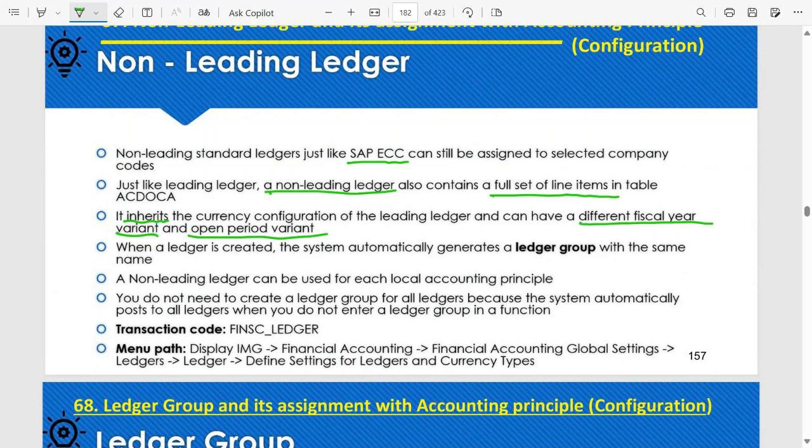When it comes to the additional ledger, the non-leading ledger is the additional ledger. The main ledger can have one fiscal year variant, so the same cannot be valid for local reporting. That is the reason for non-leading ledgers, they can have a different fiscal year variant and open period variant.